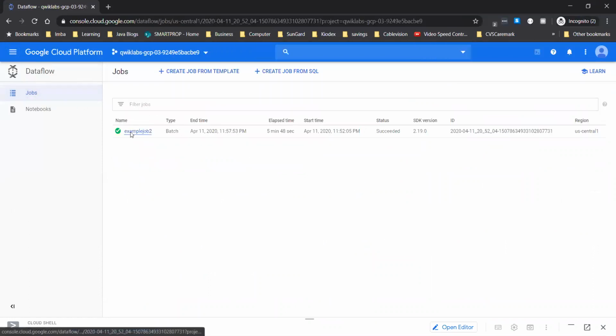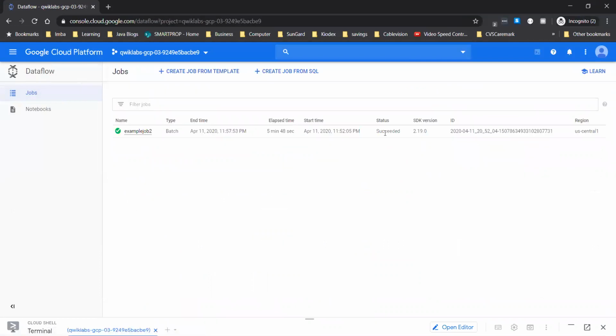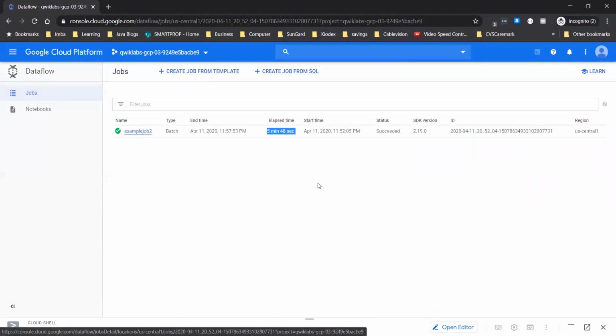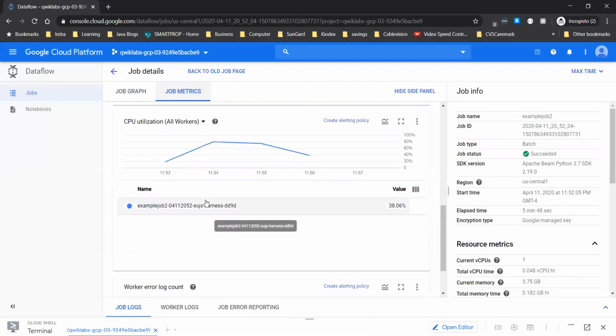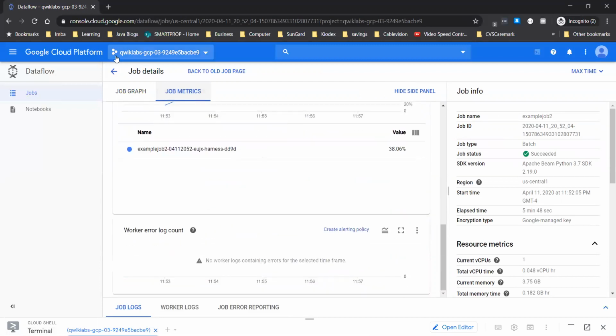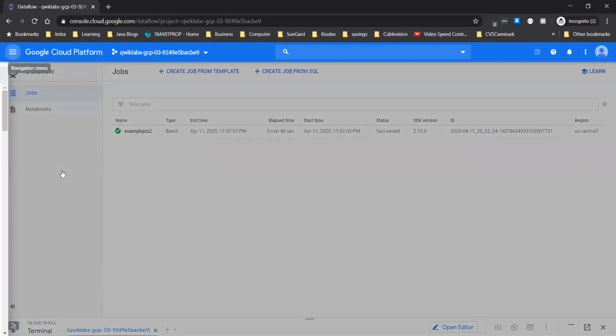Go back here. Now, if you see here, the job has succeeded. The overall time it took was 5 minutes and 48 seconds. What else do we have here? Worker error count. So yeah, it gives you a good view of what is happening behind the scenes. Now let us go back to our storage option.